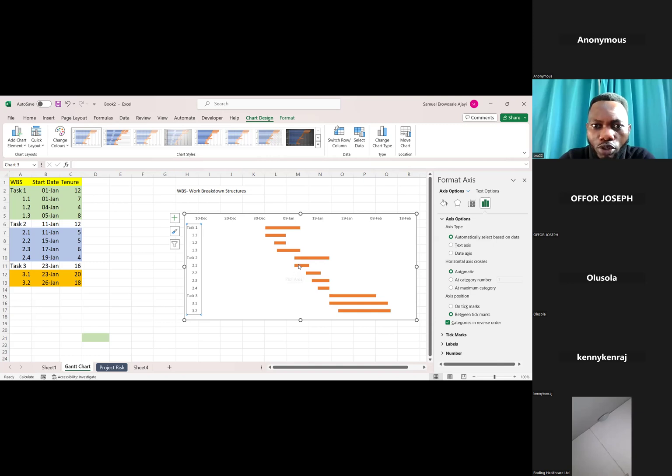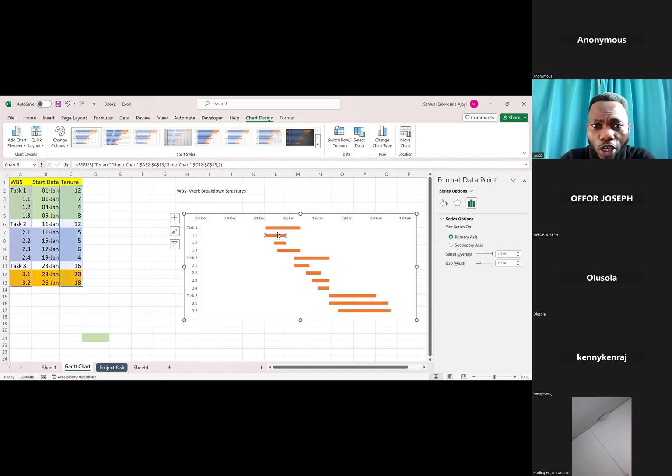And I can also tell that task 2.1 is dependent on task 1.1 and 1.2 finishing before it can start. The same thing with 2.2, and so on and so forth. In the picture, you can choose to change the colors of each of the cells if you want to.